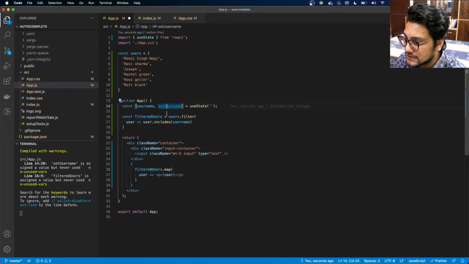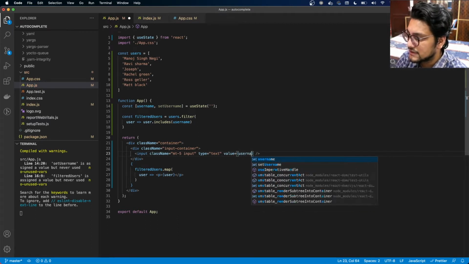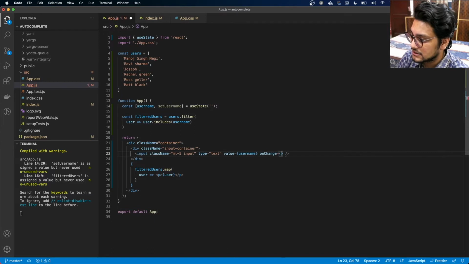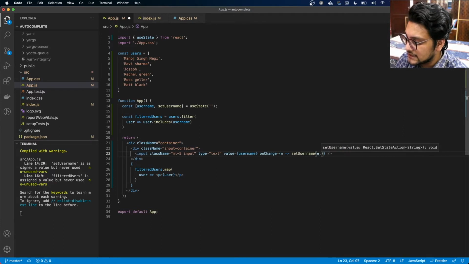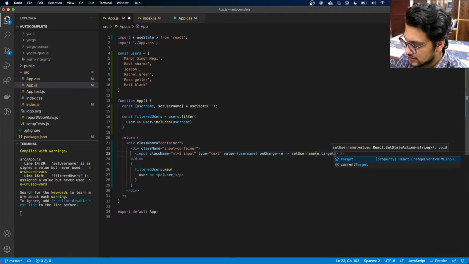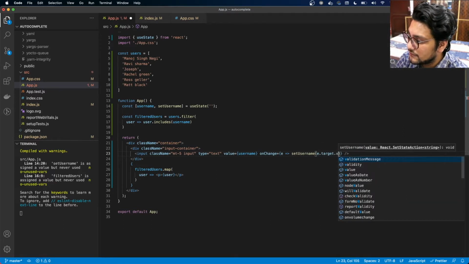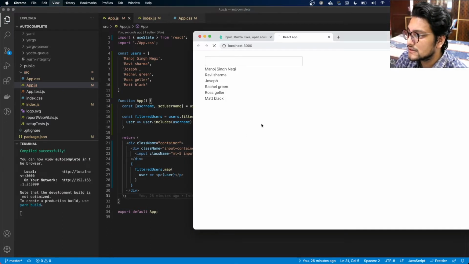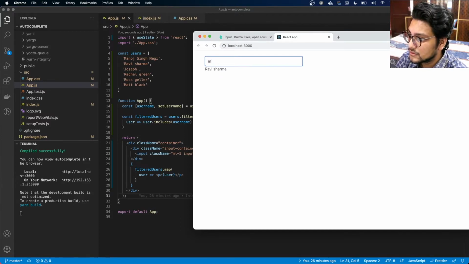All right, filtered users array, and I'm going to set the value here as well, username, and on change I'm going to say set username e.target.value. Okay, so let's go here, try to type something. No.